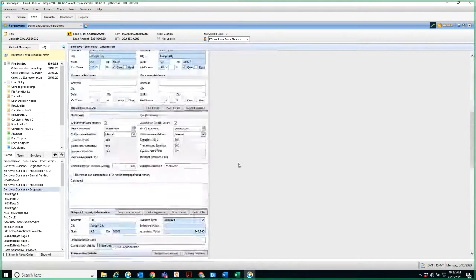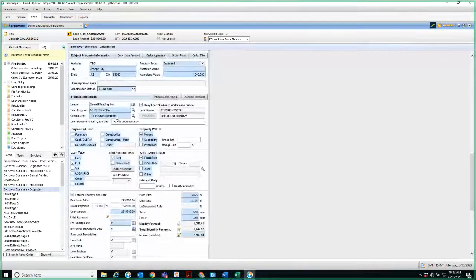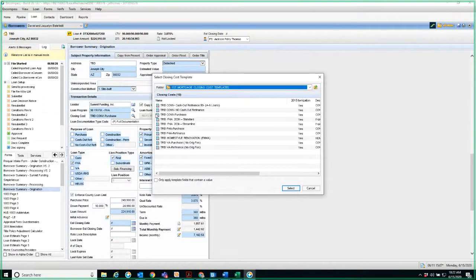Okay, so here's a quick training. You put 30-year fixed for the loan program, which is good, but the closing cost template says conventional. So click that little magnifying glass, and you go up to first mortgage closing cost templates, FHA purchase. Okay.